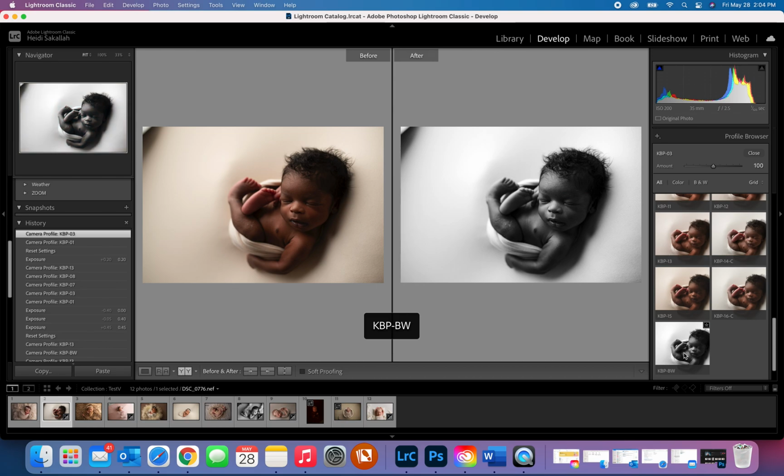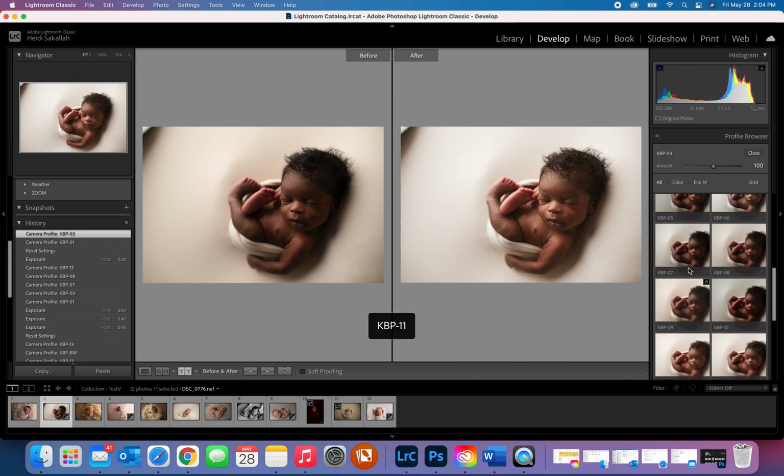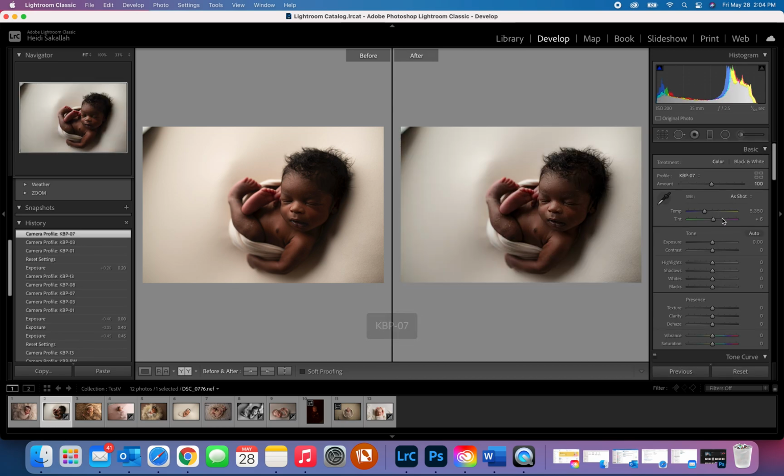16 is nice. 11, the black and white. I think I would choose 07 for this one. And then I'd brighten him up a little bit and maybe make some other softening adjustments just to bring out his little face. Super cute image.